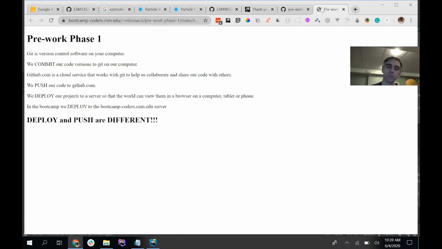The next thing you need to do is use this procedure throughout the rest of the pre-work. So in phase 2 of the pre-work, you're going to be creating some projects. You need to use this procedure to create your project on GitHub, pull it down from GitHub using WebStorm, edit your code in WebStorm, deploy it on the Bootcamp server, and push your code back up to GitHub so that it can be seen by us instructors, so that we can see it in a browser, and so we can see the code on GitHub where you push it.